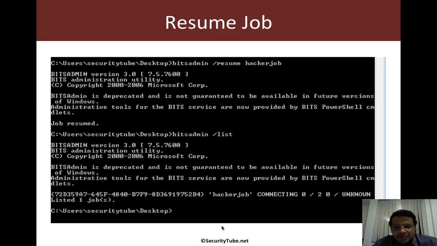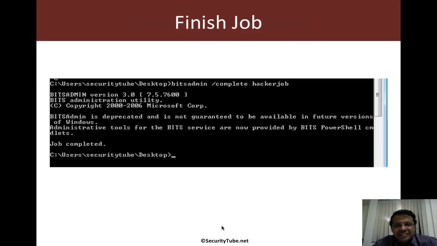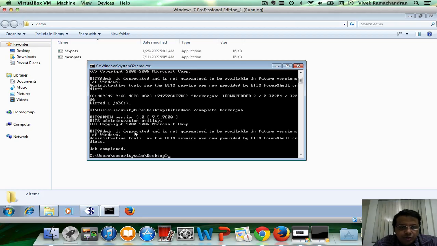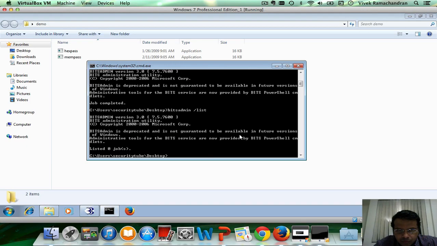Now this is where bitsadmin is a little interesting. To actually have the files saved into the location you desire, you need to specifically say, okay, go ahead, complete hacker job. So we go back in here, bitsadmin /complete, and then put in hacker job. And the moment you hit enter, you'd actually see it says job completed, and both your files appear here which you've downloaded. Fantastic. And at this point there are no more jobs remaining.